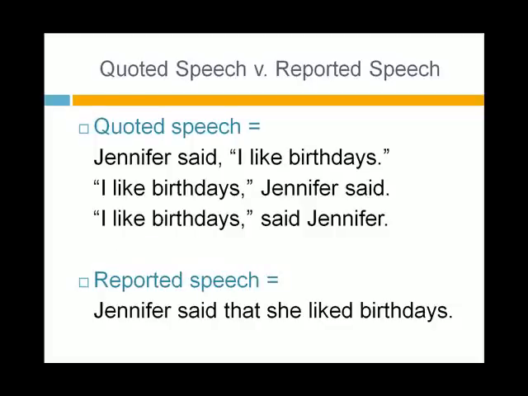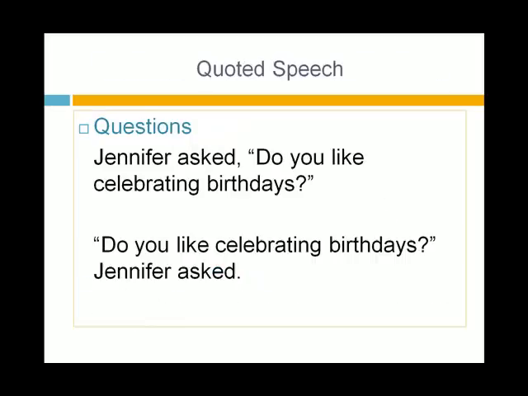And in reported speech, there are no quotation marks. The same holds true for questions in quoted speech. We can name the speaker at the beginning or at the end, and we put quotation marks around the original words. And the question mark? It falls within the quotation marks.